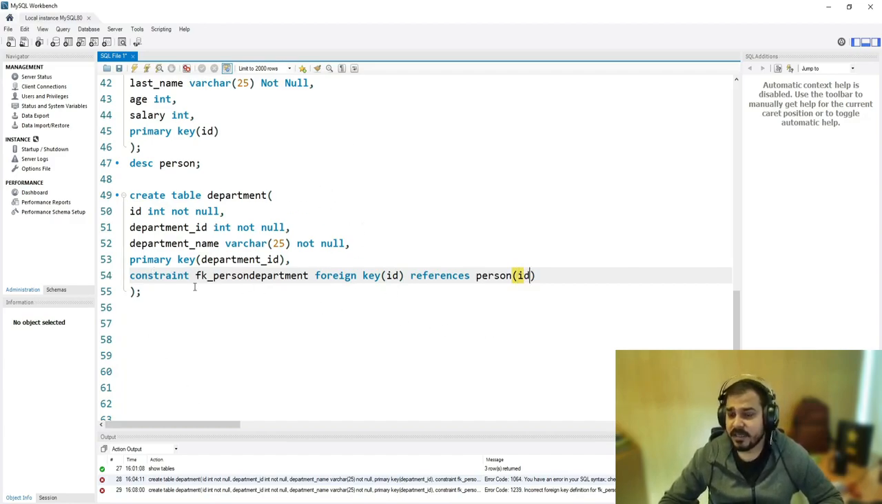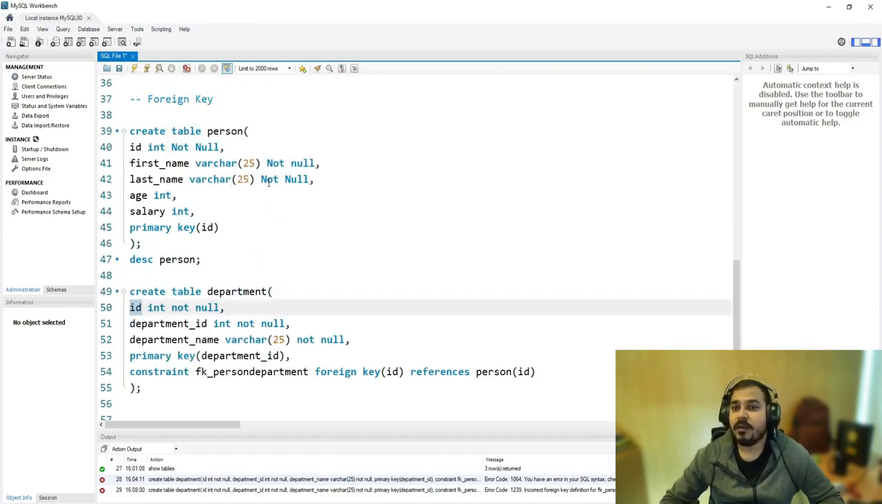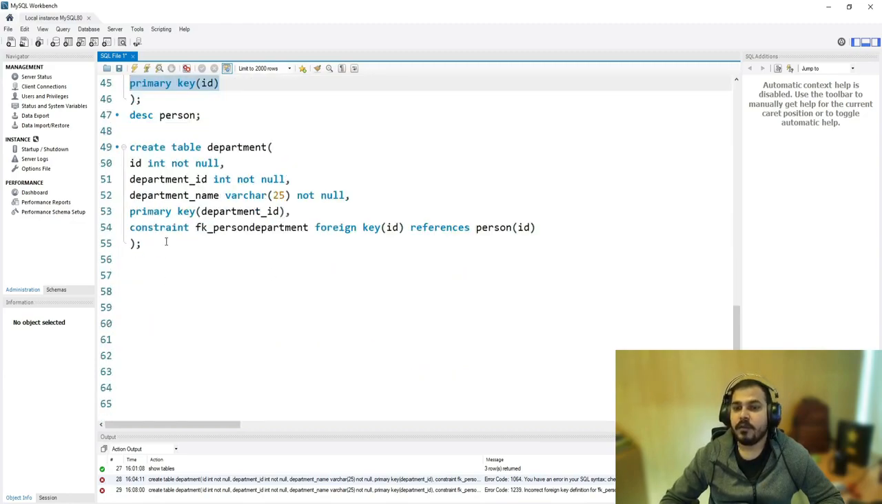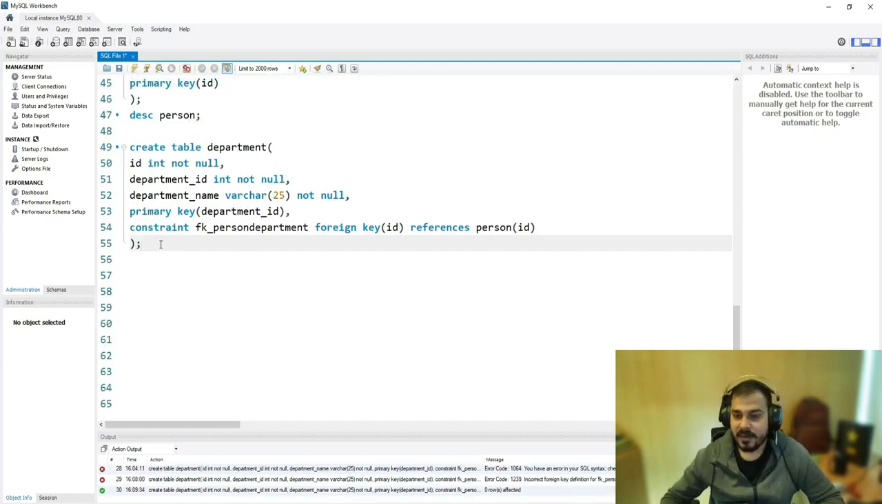What does this basically say? That I am creating a constraint of a foreign key called foreign person department, and the id that you can see over here is the foreign key, and it is referencing the person id column where it is specified as a primary key. So once I execute this, everything will get executed.